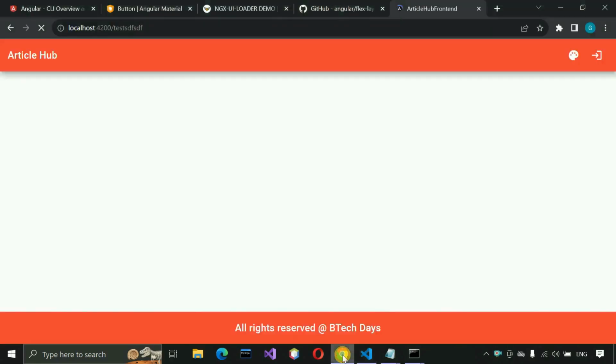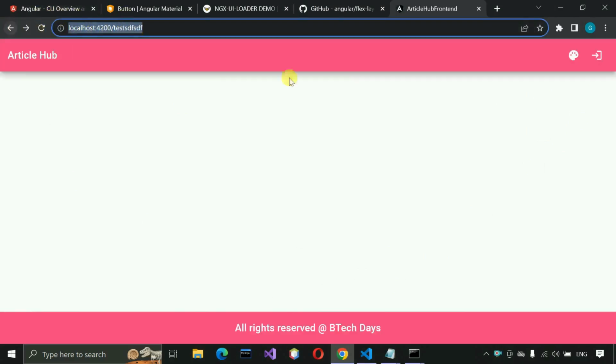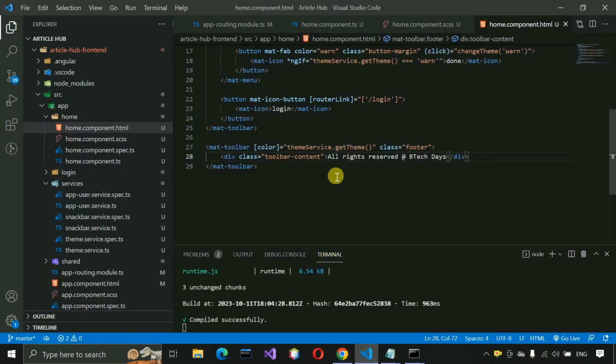Now if I go over here, you can see we are able to see the message, article hub is there, you can see two buttons are there, we are able to change the color, and if I click on this button we should be able to route to the login URL. You can see over here, if I go back by the browser back button, we are able to go back to this page. I'm going to the login page, and now we have to write the code for our login page.